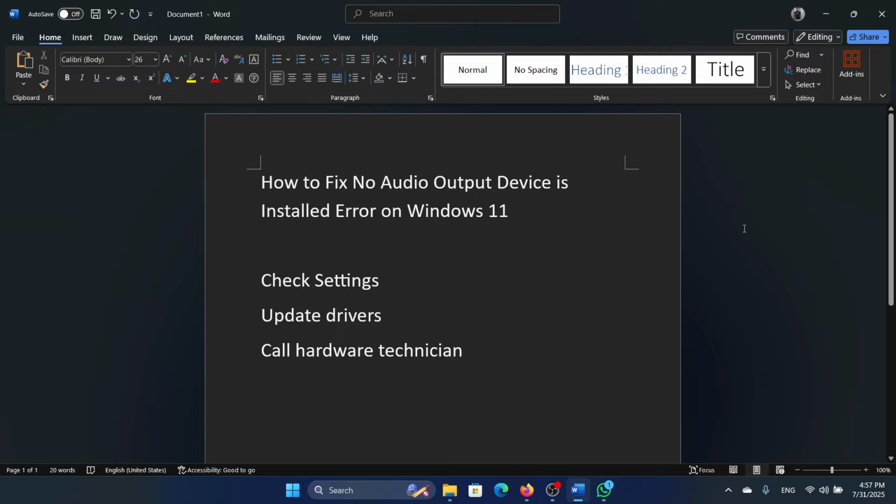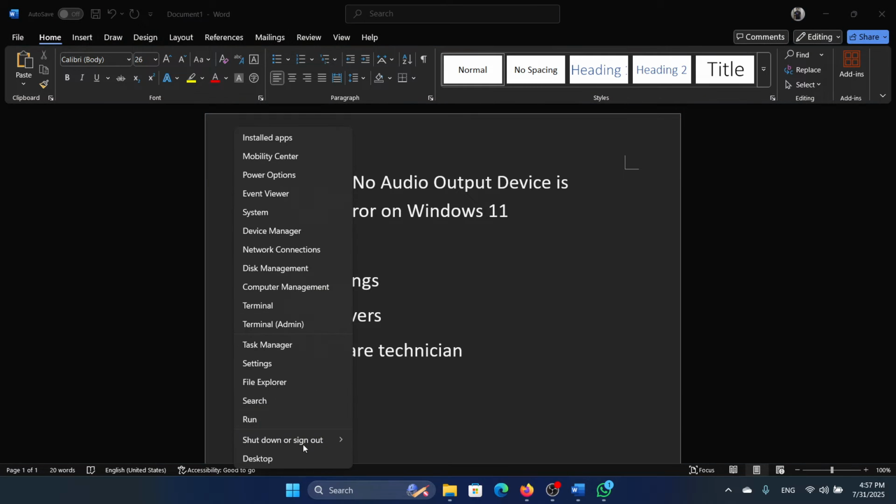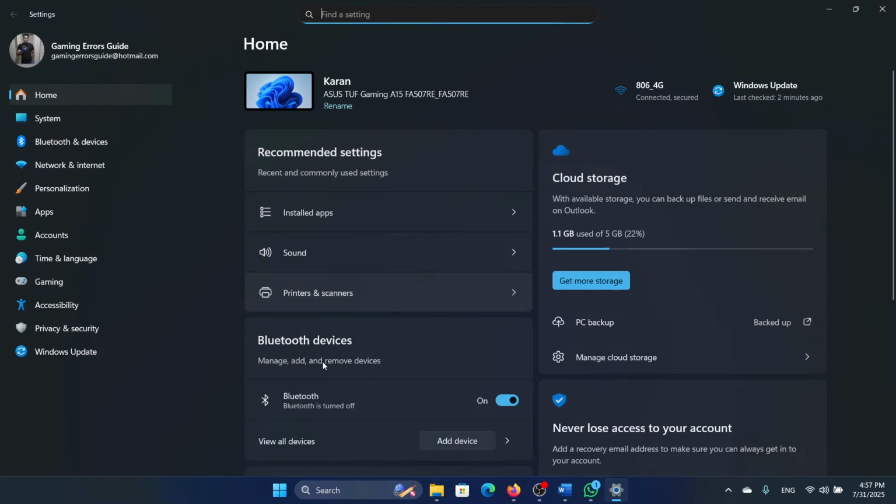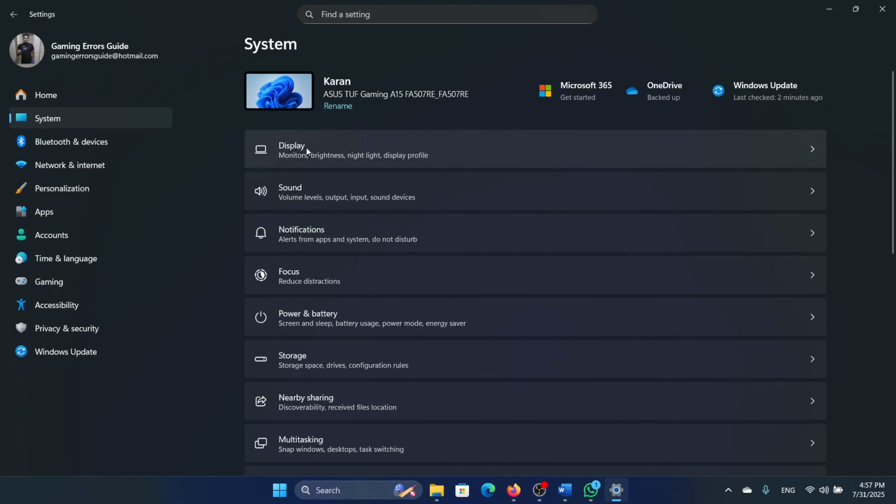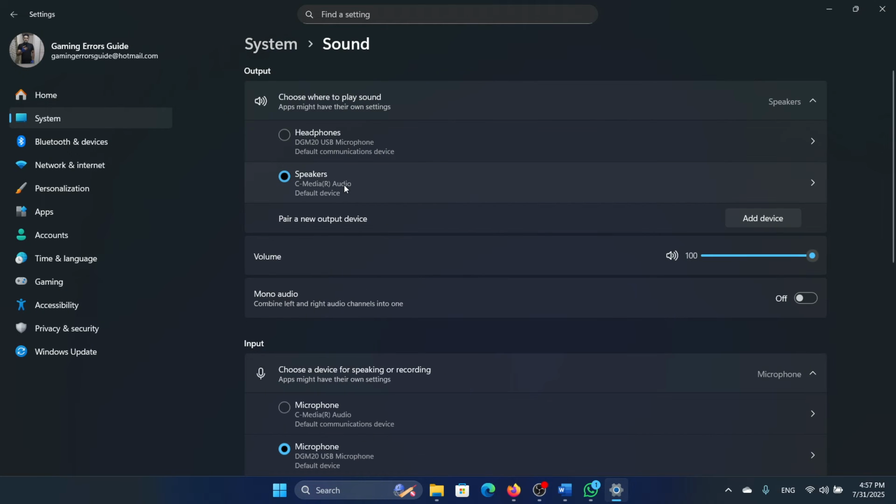The first solution is to check settings. Right click on the start button and select settings from the menu. Go to the system tab on the list on the left hand side and select sound in the right pane. Now you need to check the outputs, whether they exist and whether the right output is selected or not.